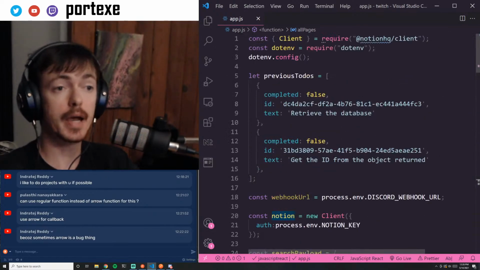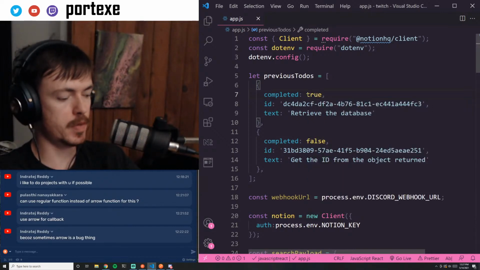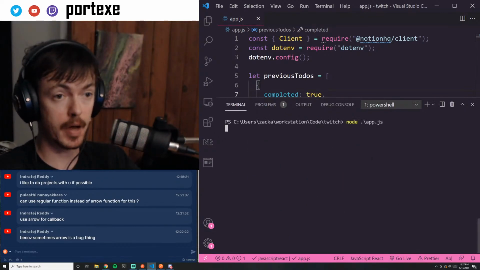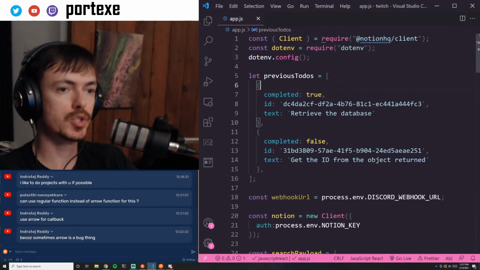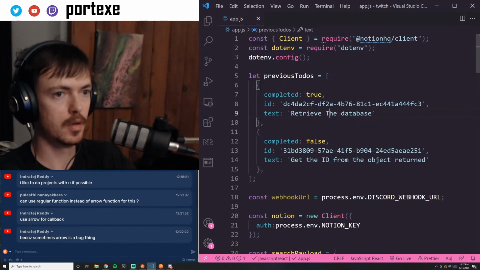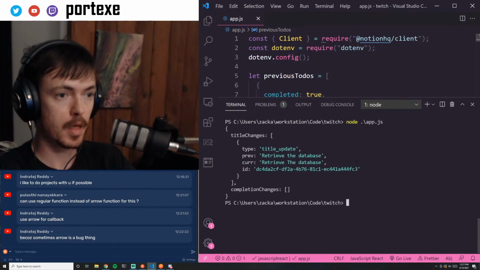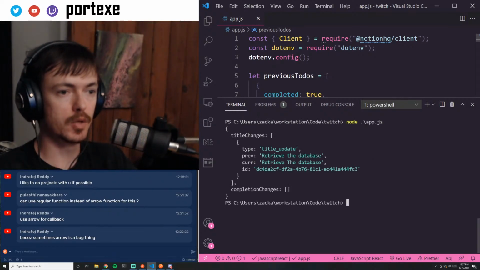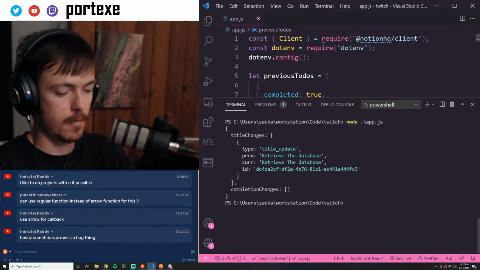Let's try it with a title change. So this one should be true. So if I run this, now we should get nothing back. Nothing should come back now. Correct. Nothing comes back. So now let's just change this to like a capital T and see if we get a title change. We get a title change and it shows the difference. The current is capitalized and the previous is not capitalized. This is going fairly well.